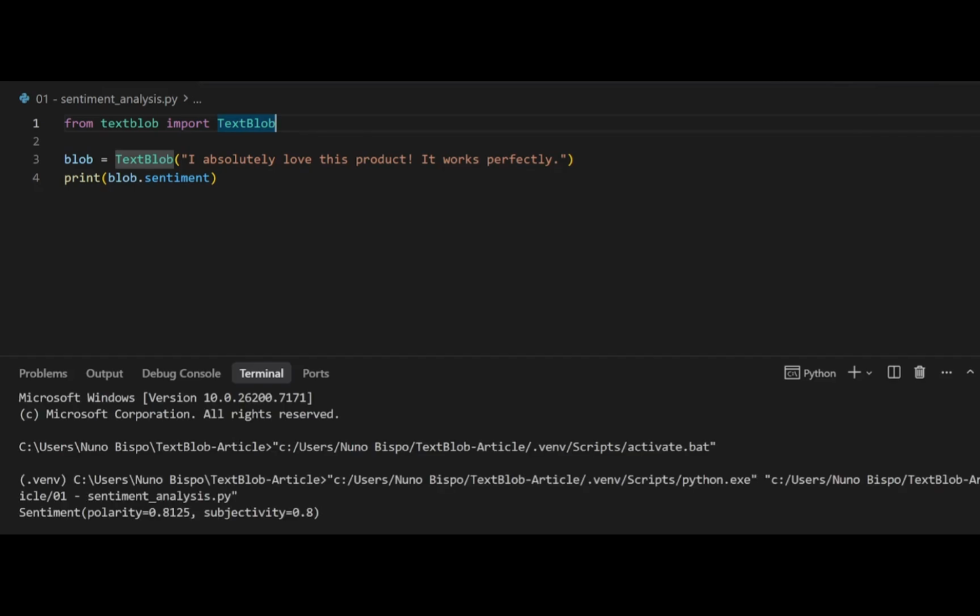As you can see, it returns a sentiment object with polarity and subjectivity. Polarity is how positive or negative the text is. In this case, we have a positive value, so it's positive. Subjectivity is how opinion-based or factual the text is. This is perfect for review analysis, customer feedback monitoring, social media analytics, support ticket triage, automated tagging, and it runs at zero cost on your laptop.